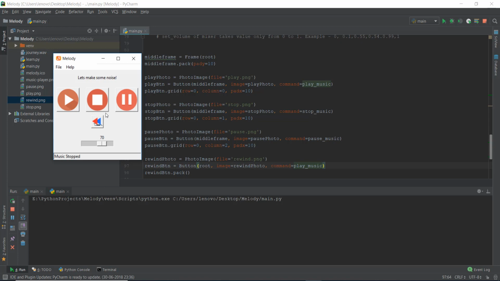Now I'm going to resume the music, and then I'm going to press on the rewind button, so that you can see that it's actually working. Let's press on this play button, and then I'm going to hover over here, and then I'm again going to press on this rewind button, and it will start working. Alright guys, as you can see, the music started again.